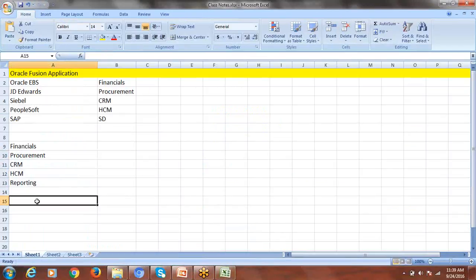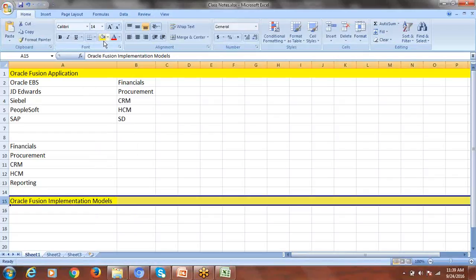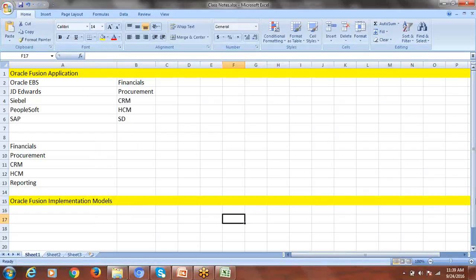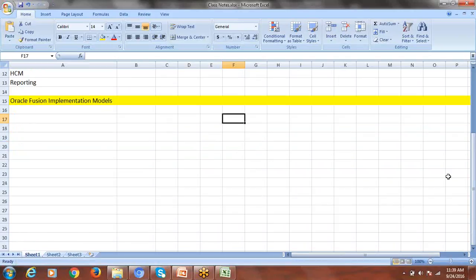When you talk about Oracle Fusion implementation models, what is it all about? Any company that is going to implement Oracle Fusion Applications, what are the different high-level options available? At a detailed level also, what are the different adoptions possible for the customers which are available from Oracle?